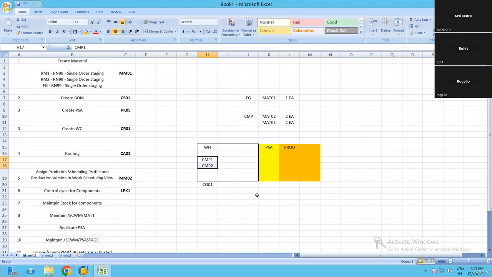For example, if these products are relevant for single order staging, I'll copy this and paste it here, meaning the products are moved to the PSA. The components are now sitting in the PSA. For single order staging, for example, if I have created a PMR and the PMR number is 001, whenever I perform the staging with respect to this PMR and the stock is moved to the PSA, it will have the stock reference.